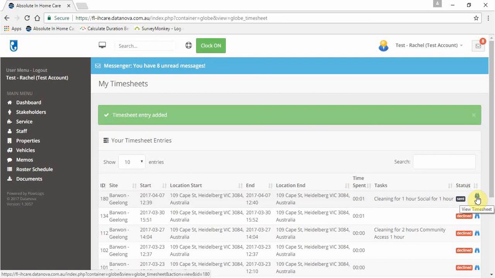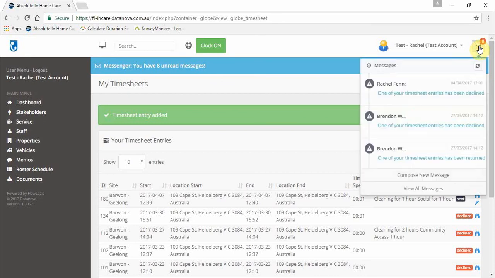If the in-home care team has a query about your timesheet, it will come through the FlowLogic messaging system. The FlowLogic messaging system can be seen up in the top right. As you can see, I have 8 messages that have been unread. Click on the messaging system to see what messages you have received.